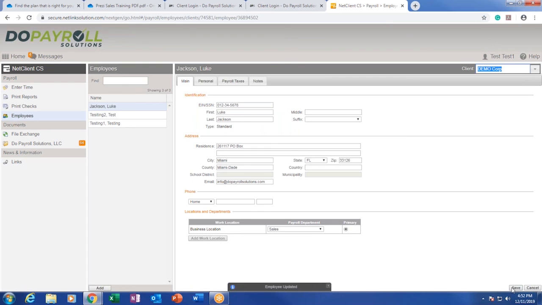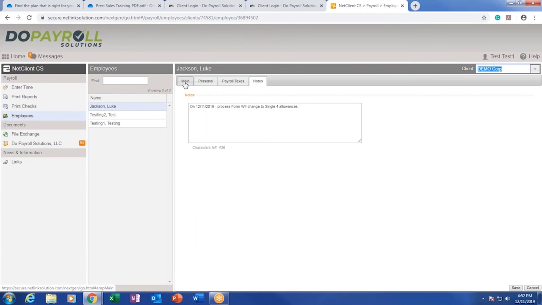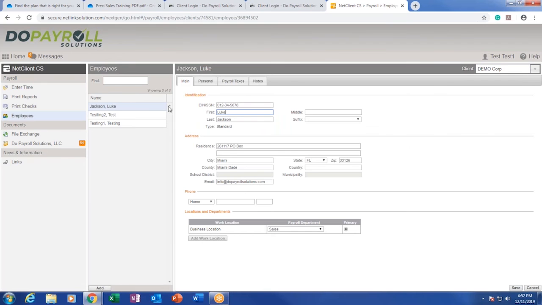Always need to hit save, so the information will be saved. If they don't click on save, that information will not be saved, so they have to do it again. That's pretty much the payroll section.